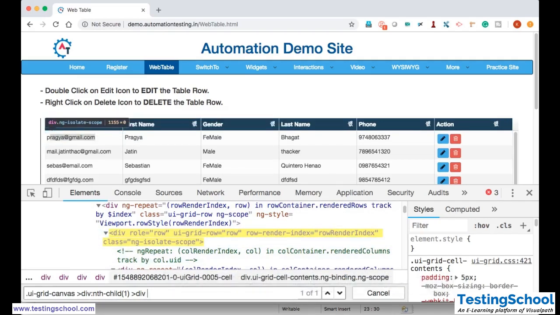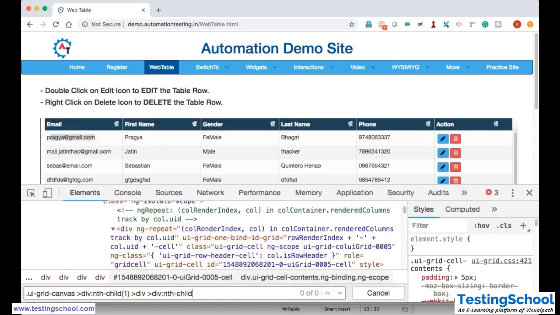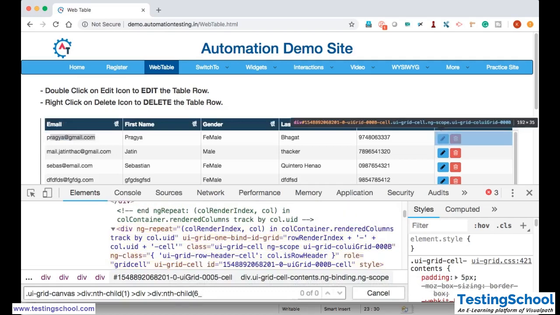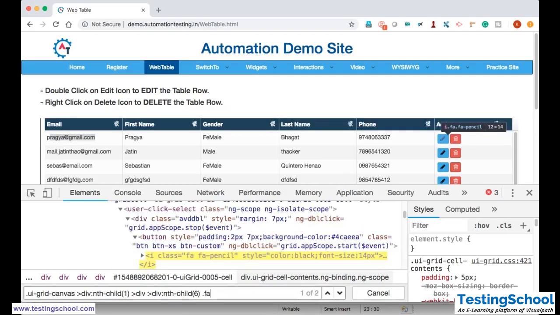Inside that, I have div colon nth child of 6. You see that it is highlighting 6, the reason is 1, 2, 3, 4, 5, 6th column. In the first row, 6th column, inside this, I have one class called .fa-pencil. You see that I am taking this class fa-pencil, and this is highlighting this one.